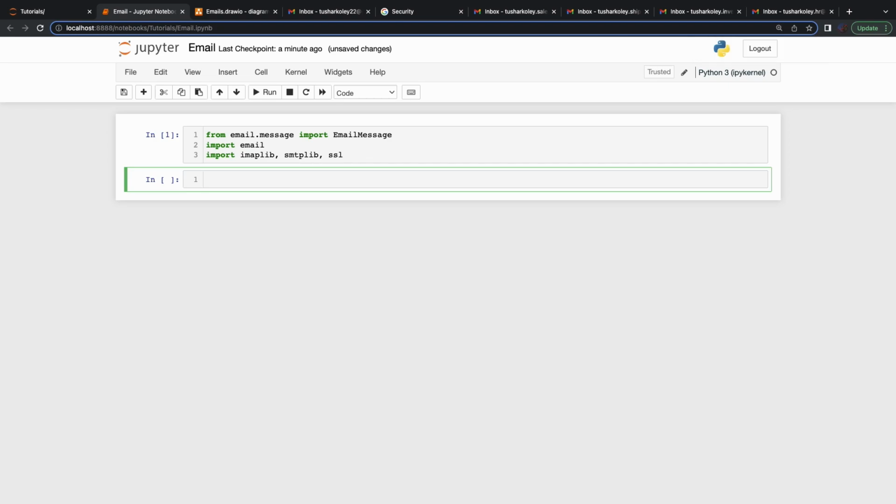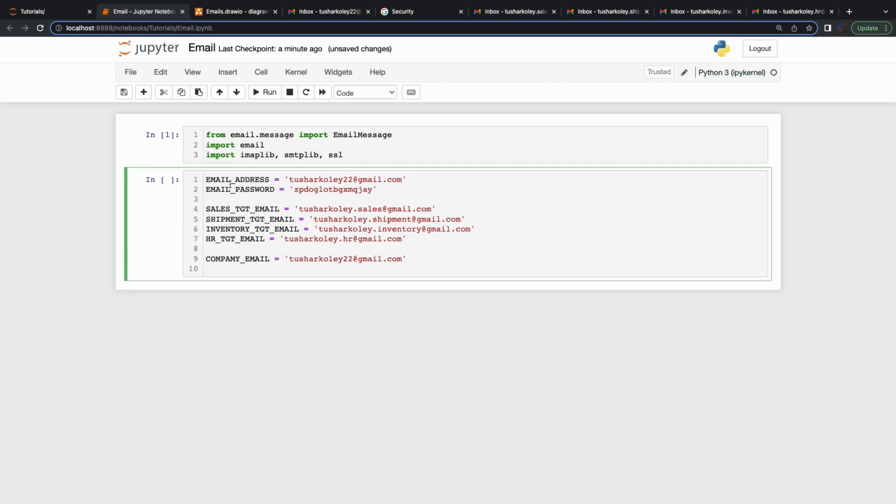Now we create some variables. Instead of typing all of it, let me just copy the variables. We need the email address and the email password, which is the app password. Then we need the sales target email, shipment target email, inventory target email, HR target email, and company email. The company email is your input, where all the emails will be coming, and these are the 4 targets as shown in the script.